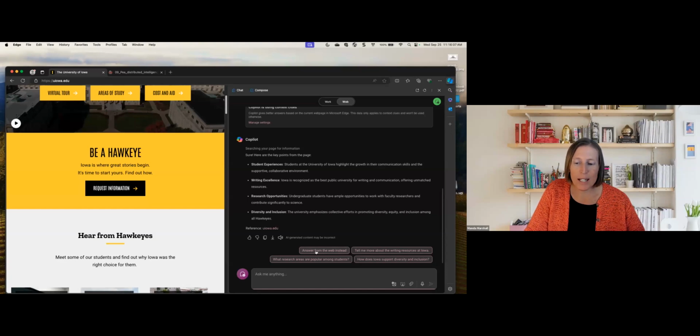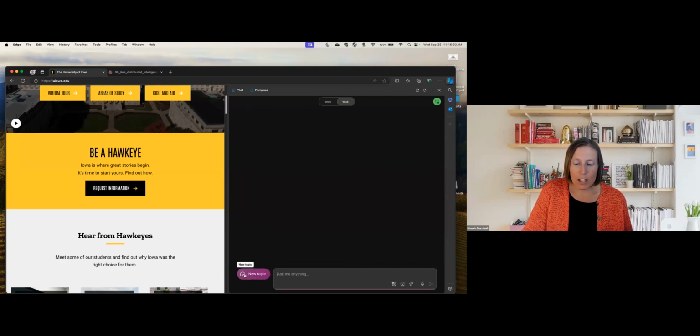Or if I want to expand that, I can click this button down here that says answer from the web instead. So then it's going to broaden that search and give me more information about the University of Iowa that is not contained just on this web page. Okay, so I'm going to go ahead and click new topic. Before I do that, don't forget you also have to export or save those prompts and output if you want to keep them. And you can also train that model if you want to. I'm going to click new topic.